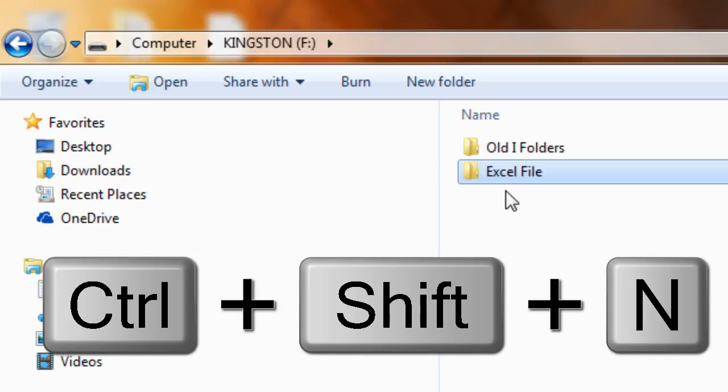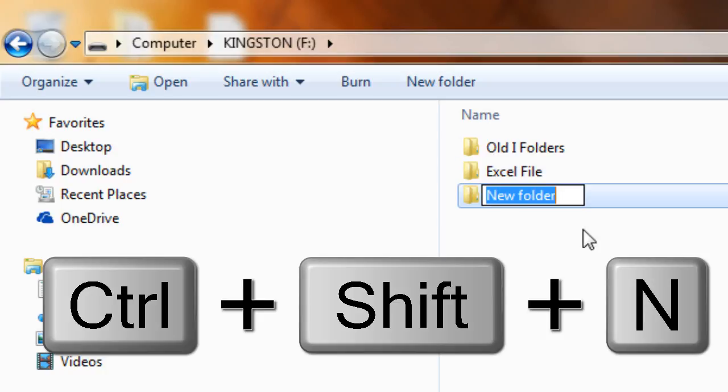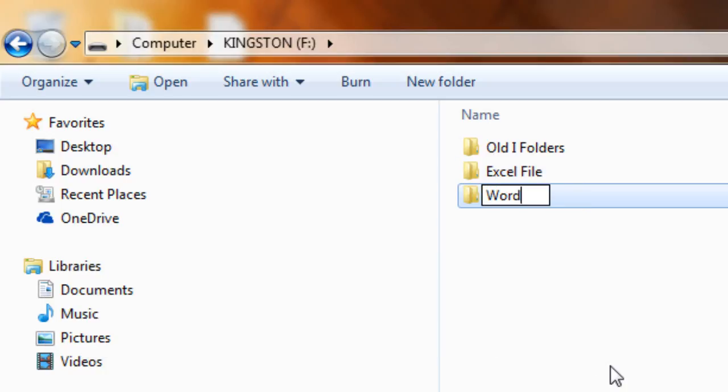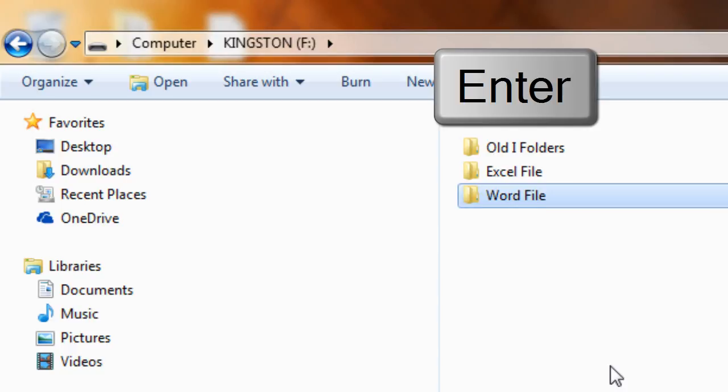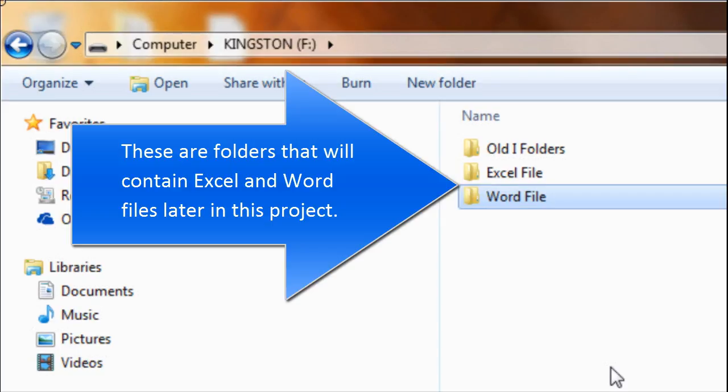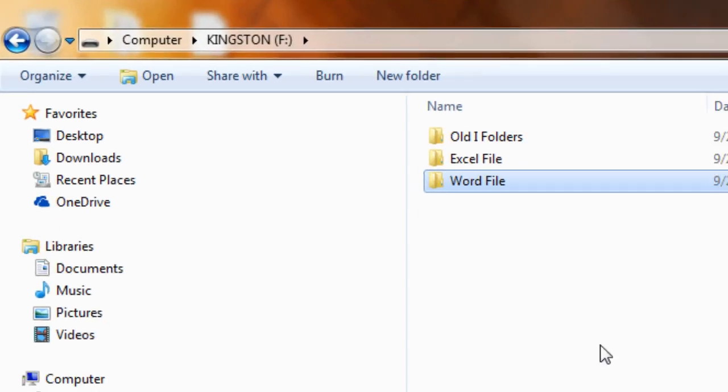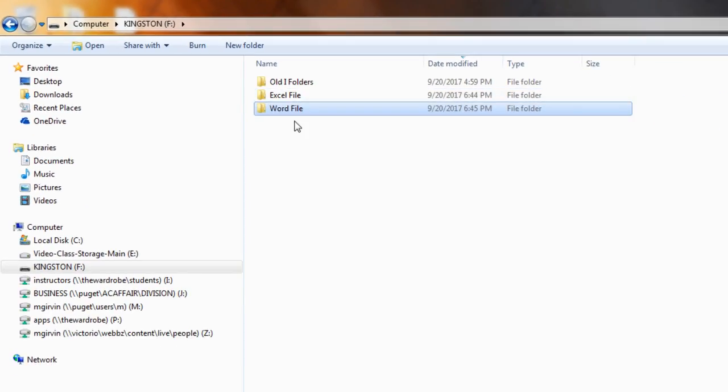Now I'm immediately going to do Control Shift N. I see that it's highlighted. I type Word file and Enter. So I have created two folders inside my jump drive.